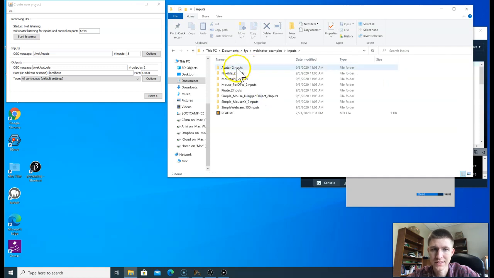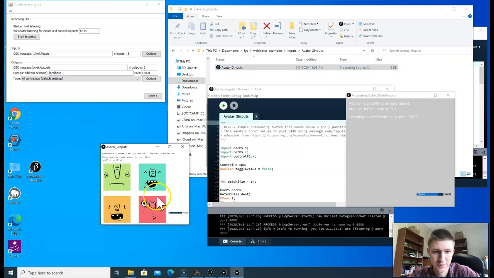My input, I'll use this avatar 2 inputs. And so here's my input. I'll make my dot a little bit bigger so you can see it more easily. And that's, again, you can see 2 inputs, so I'll set it up with 2 inputs. Start listening and click Next.